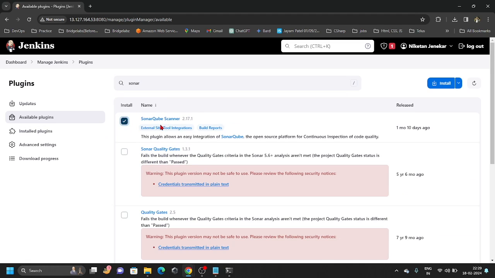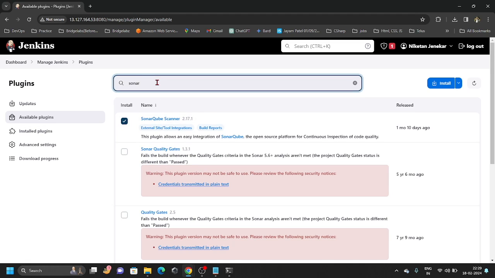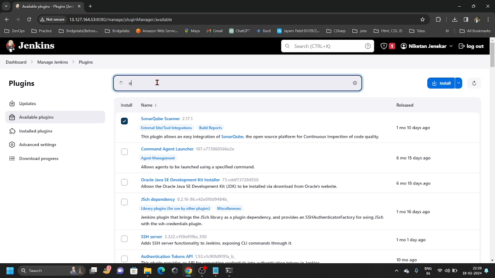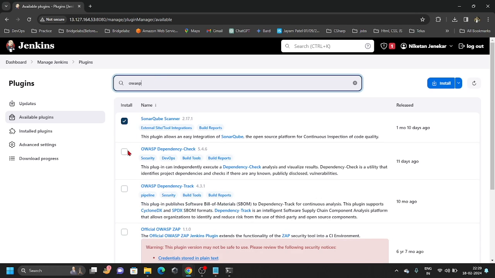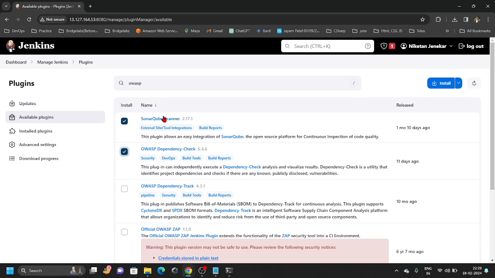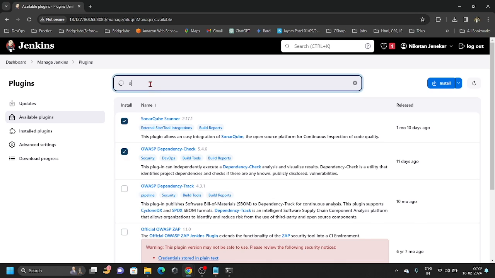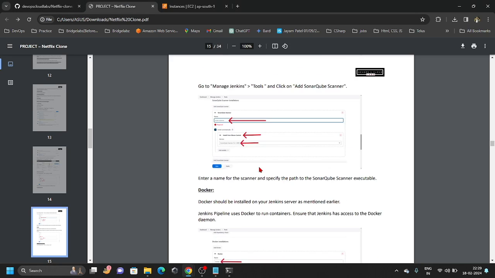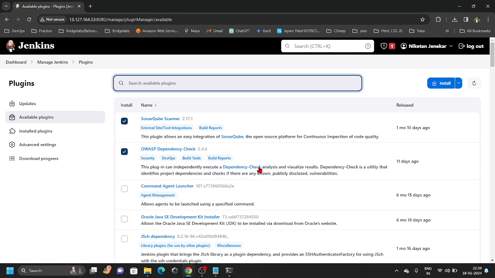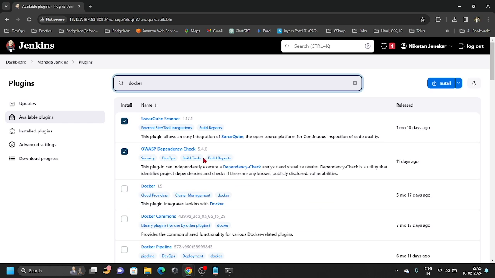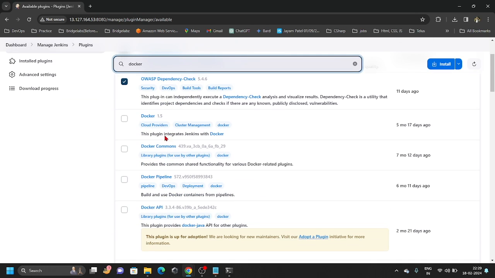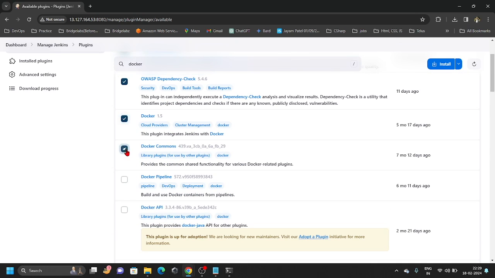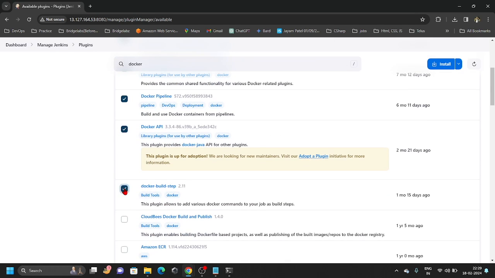So select this SonarQube Scanner, and after that we will be needing OWASP. So Dependency-Check, only this will be needed. After that, we will be needing Docker. So for Docker we need to install all these plugins: Docker Commons, Docker Pipeline, Docker API, and Docker Build Step.